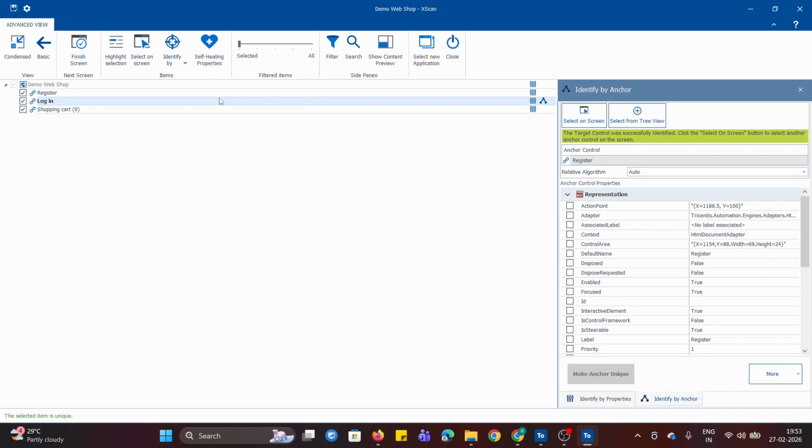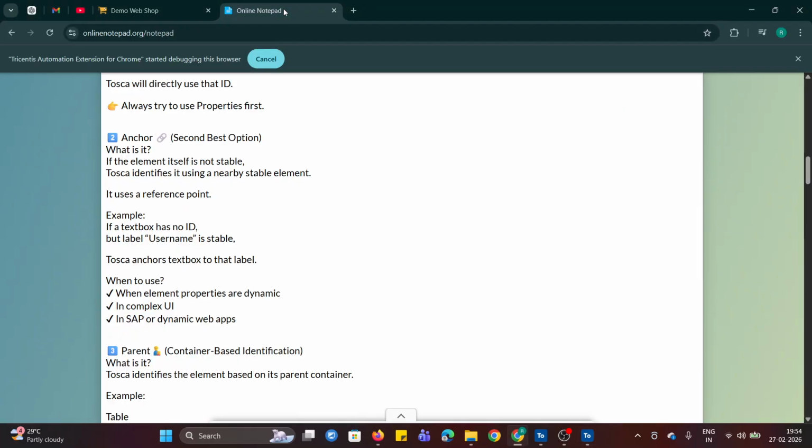Okay, and the basic difference that you can identify is how you have identified this. When you identify any element by property, a logo like this will be visible, three lines like this, right? But when you have identified any element by using anchor, a triangular or two-line icon will appear here. And you can see relative ID. By using relative ID, it has made this element unique. So this is how you can make your elements unique by using anchor.